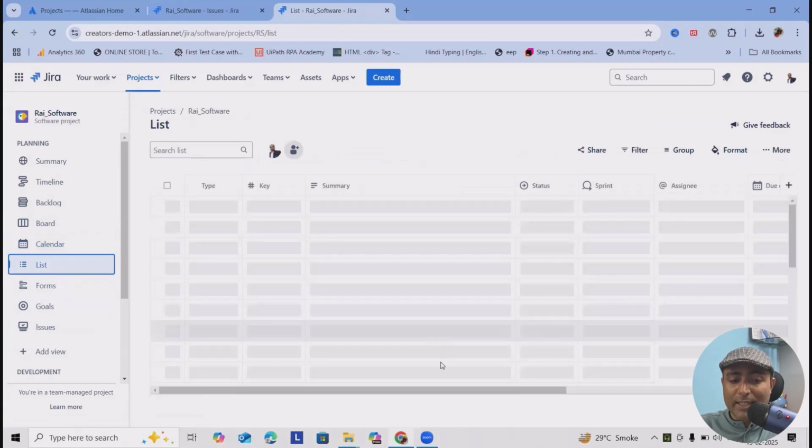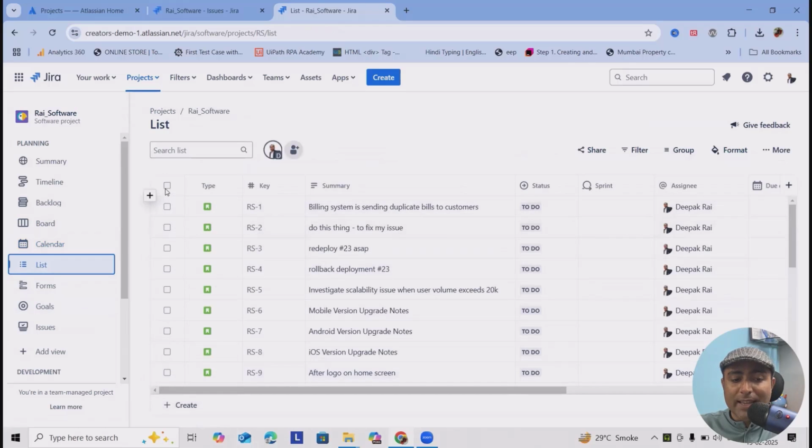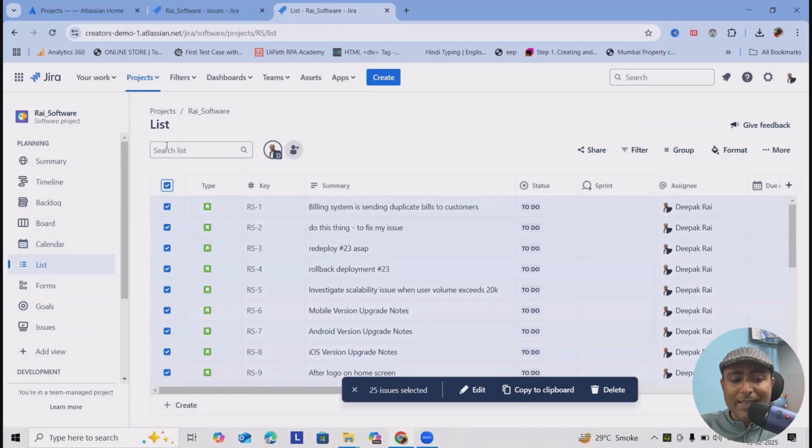List view is the common view where updates can be performed. Here you can select all the issues at once and do editing. If you want to copy to clipboard, or even delete, that is possible. This is the quickest view where you can do modifications. You can even change items in bulk. That's a very quick way to do customizations.